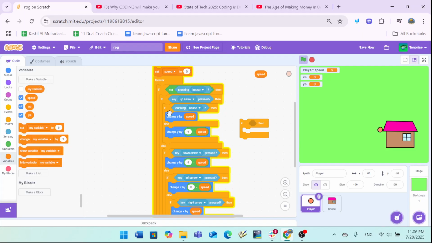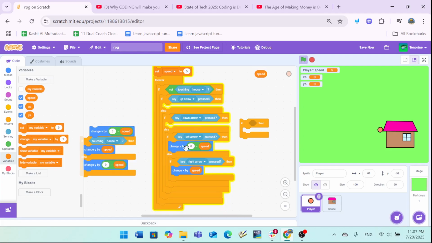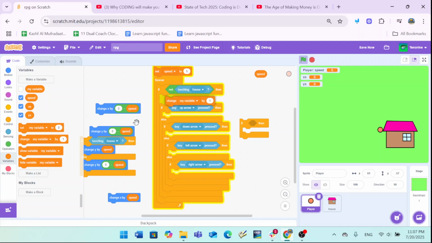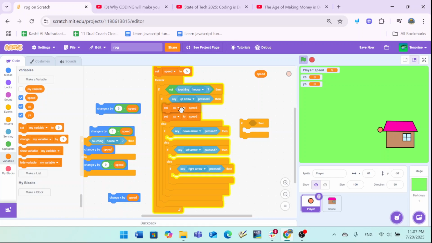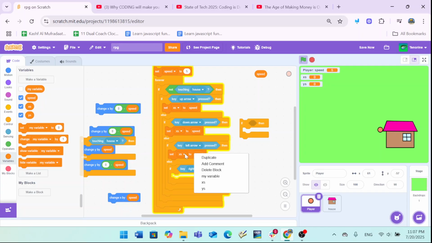I'm going to create two variables called xs and ys. So instead of changing the X and the Y, I'm going to change the xs and the ys. So here I'm going to set xs to speed. Here I'm going to set it to negative speed. Here I'm going to set it to ys.